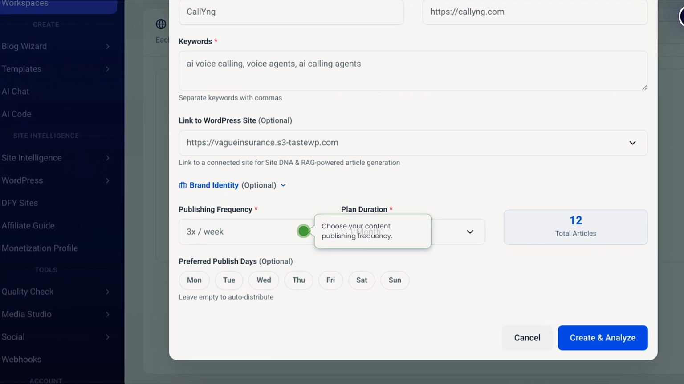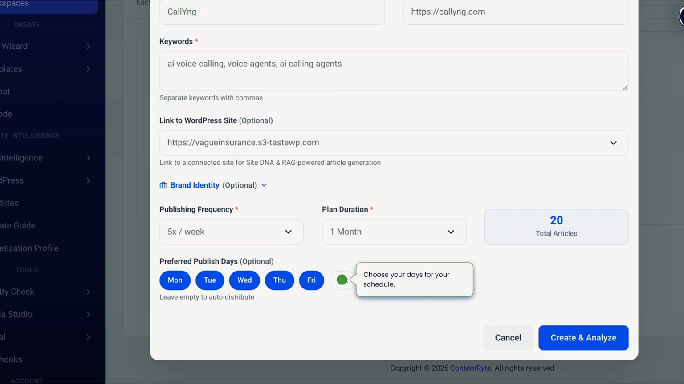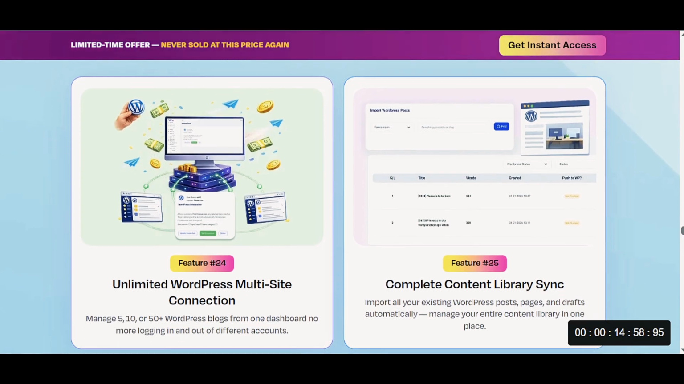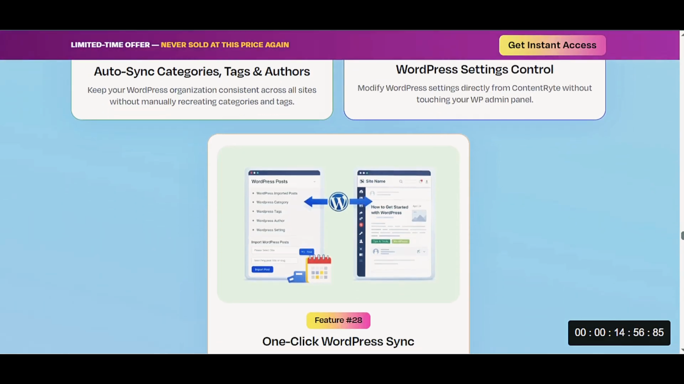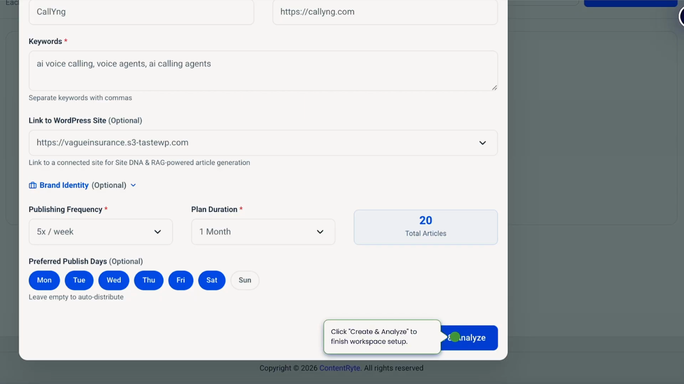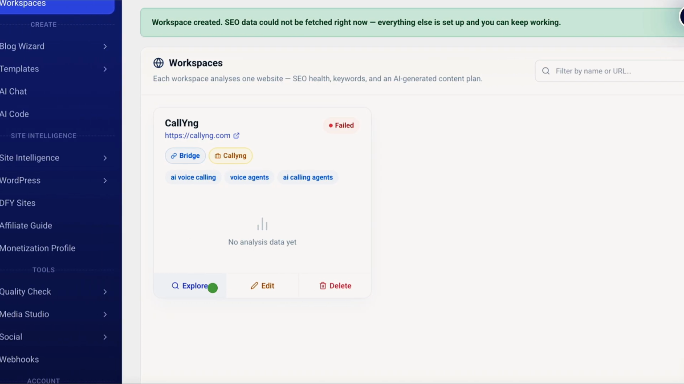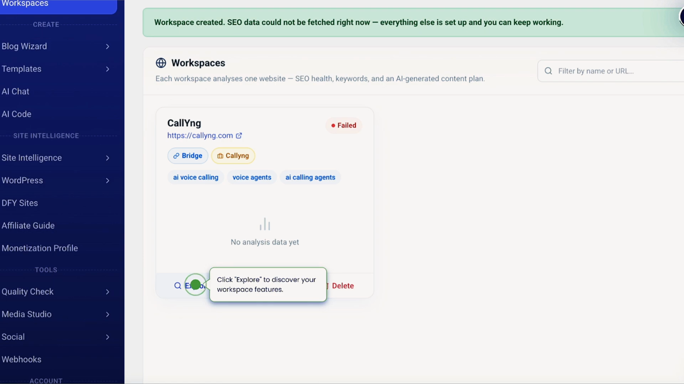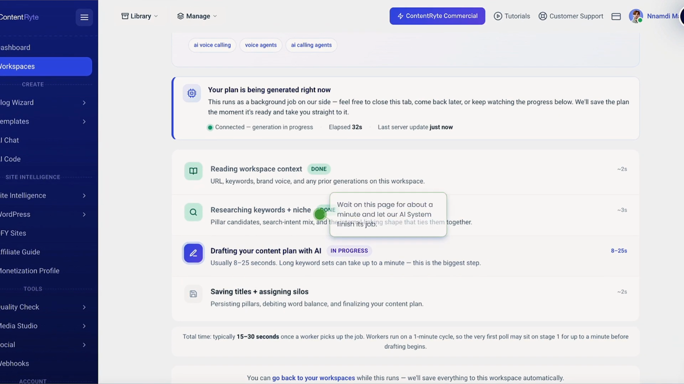I can also set my publishing frequency, choose posting schedules, and even add brand identity information so the content feels more personalized to the website. Once everything is configured, I just click create and analyze, and now the AI system starts scanning the site structure and preparing content ideas automatically.